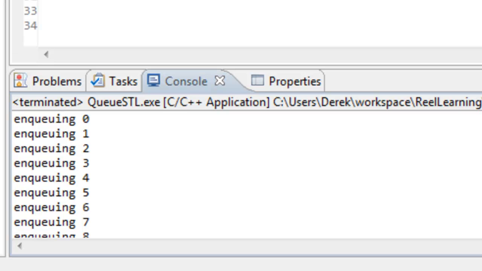So hopefully you have a good understanding now of the C++ standard template library support for the queue and how to make use of the queue class from the standard template library.